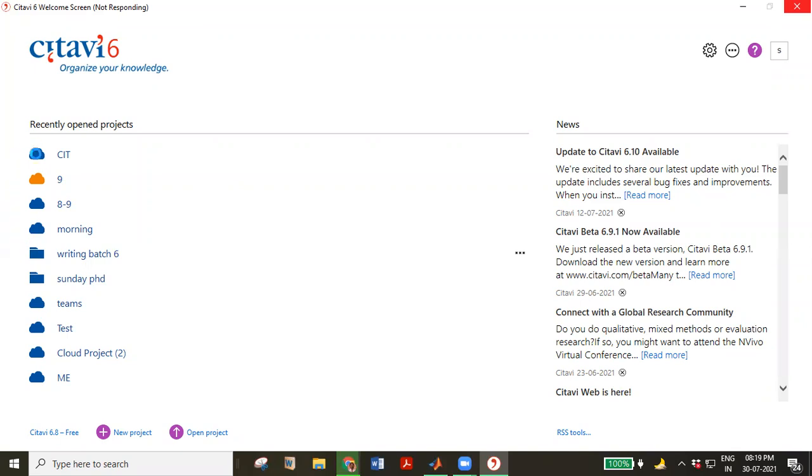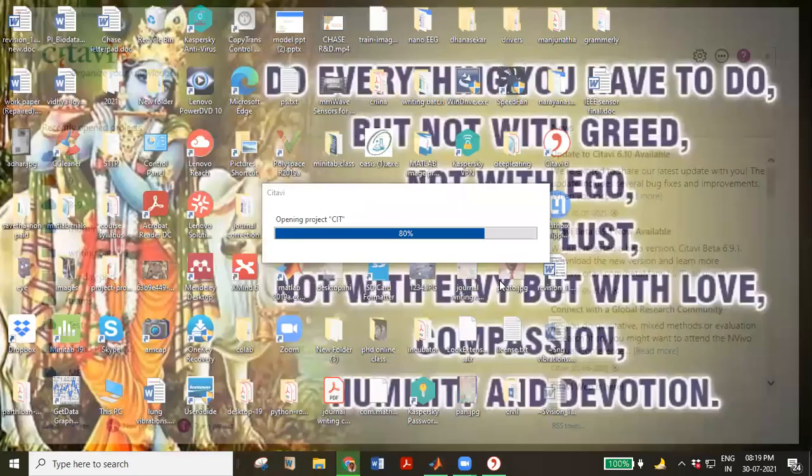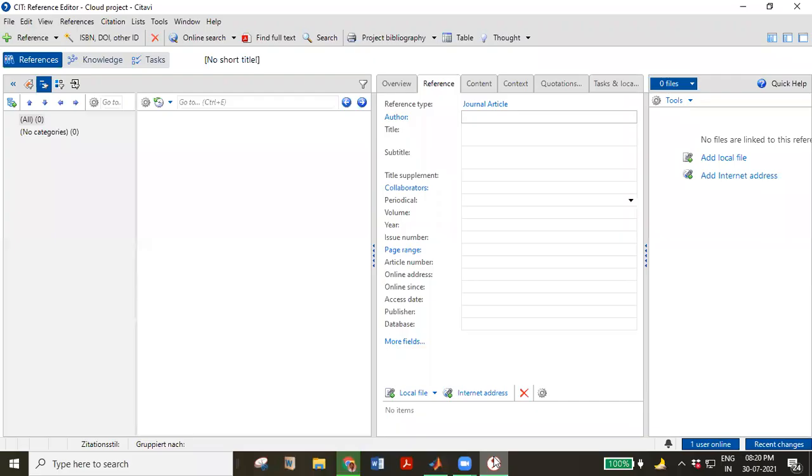Now you can see this. This is the Citavi file. Please wait, it is creating the file in the cloud environment. I think Citavi 10 is payable. Of course, Citavi 6.8 is free. I think you can see this icon here. Citavi 10 is not free of cost.